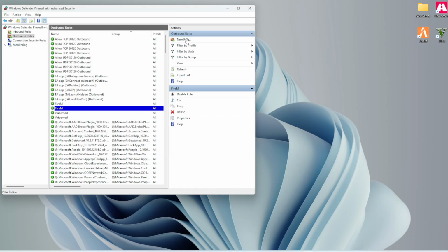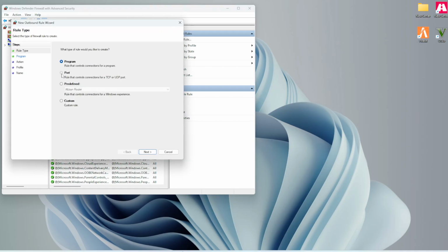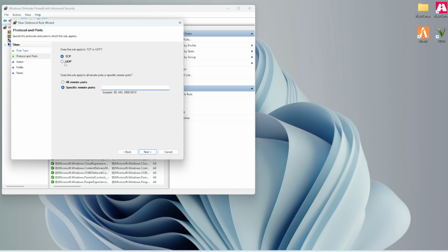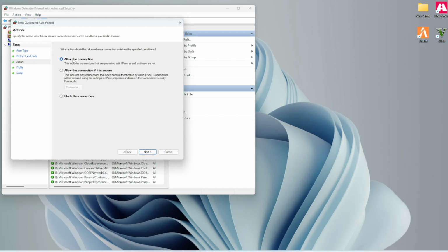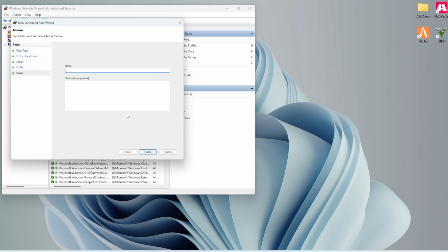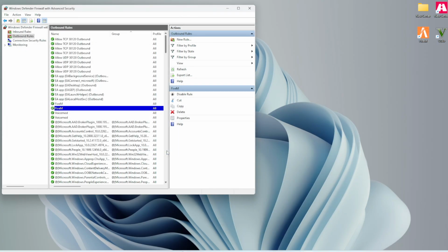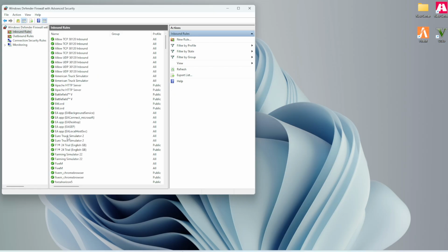And then the last port, new rule, port, next, UDP, 30120, next, allow the connection, next, next, exactly the same name as previous, and finito. Right, so then you will have two rules in your outbound and two rules in your inbound, and that's it guys. Your server is now open to the public.